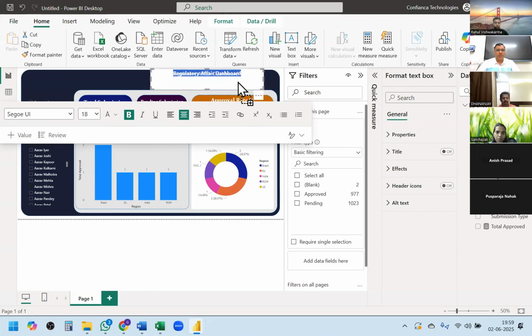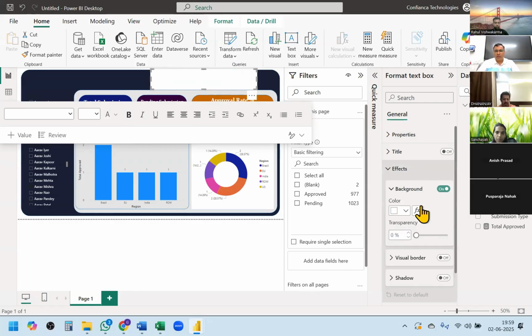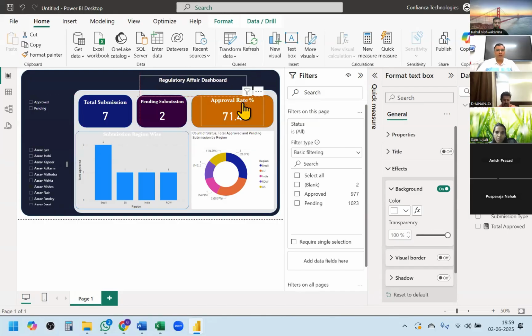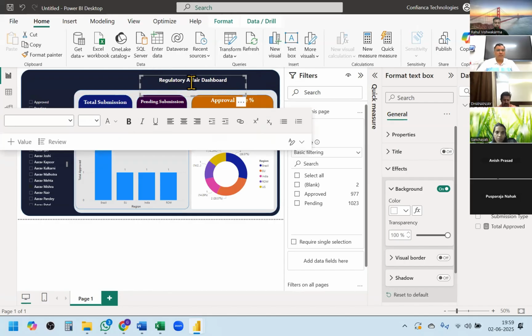And the white color you will not be able to see because our background is still not removed. But what if I remove the background as well? I will make it transparent. Now you can see my entire dashboard is now ready.